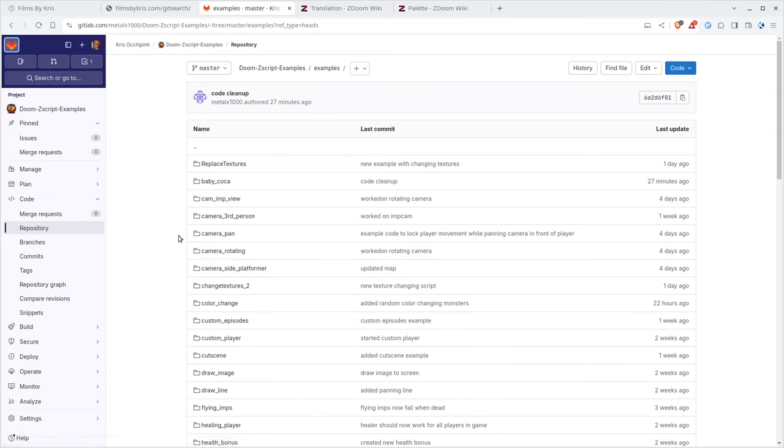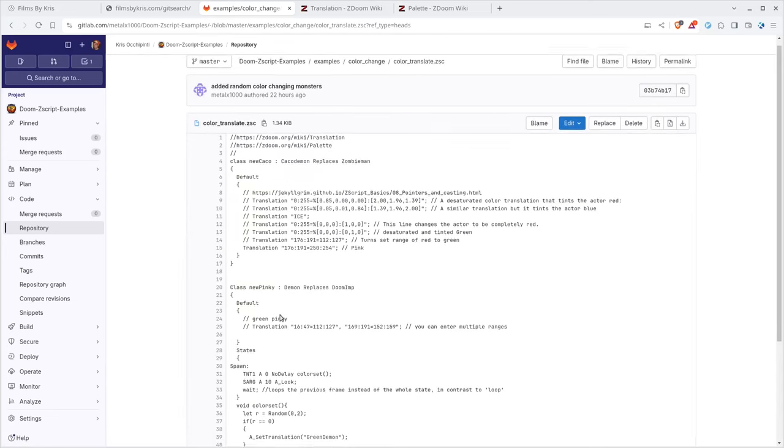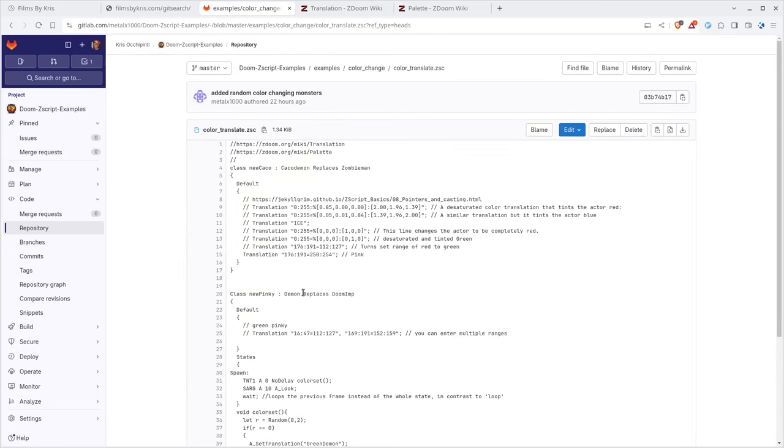Today, we're going to be working with the color change. So we're going to go to this color change directory. You can see there's three files. We're going to recreate those today. The main focus is on this file here, and we're going to recreate it step by step.